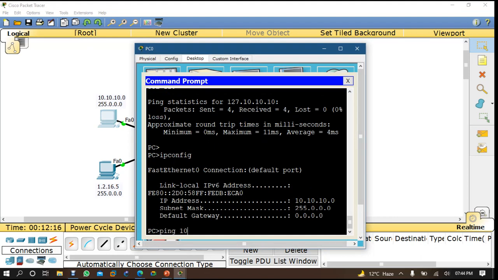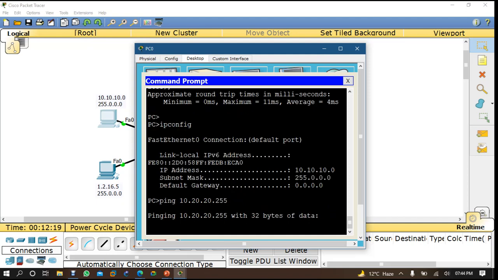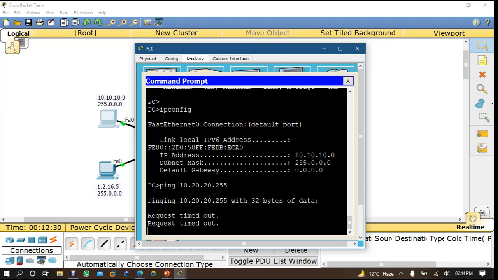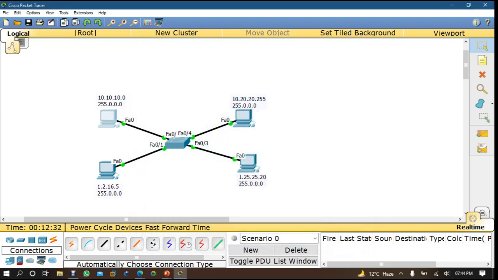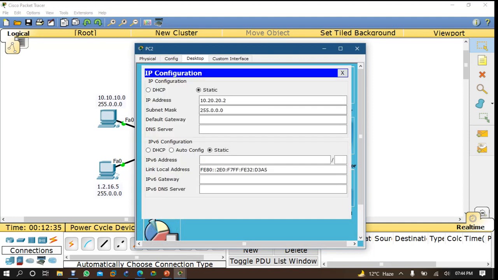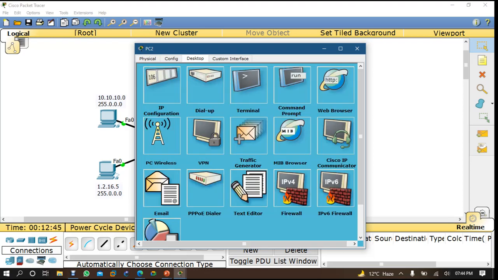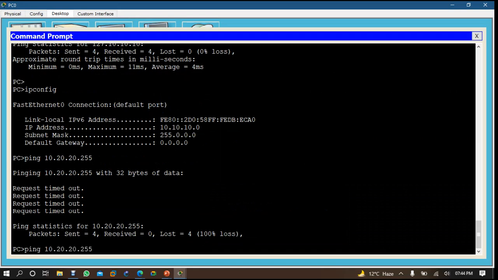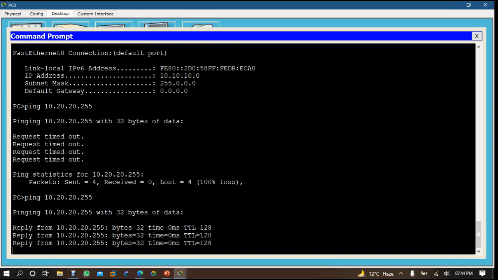If I want to communicate to 10.255.255.255, it's loading. It will communicate. Wait, let me check. Did you change the other one? 10.20.20.22. Oh, you didn't change it. No, it's okay. Sorry, yeah, it should be 255. Now you can check. See, they are communicating, right?